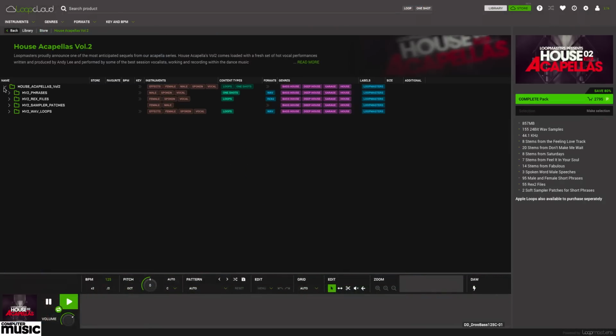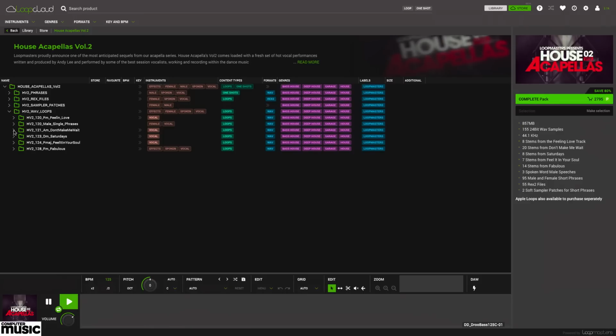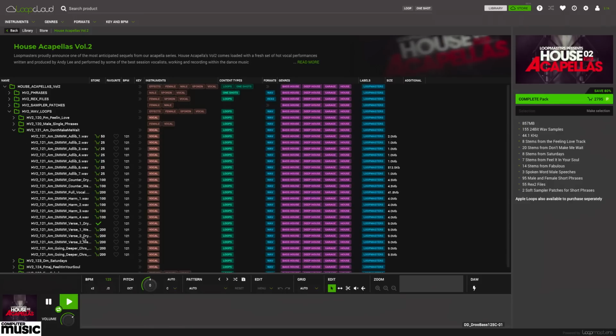If you're in the store and the sample is one that you don't yet own, the preview is watermarked with ambient noise for anti-piracy purposes.